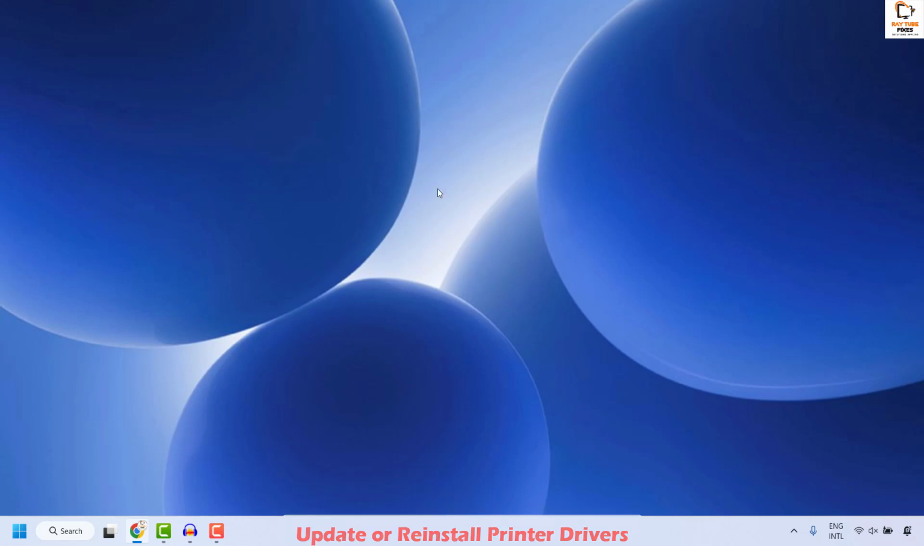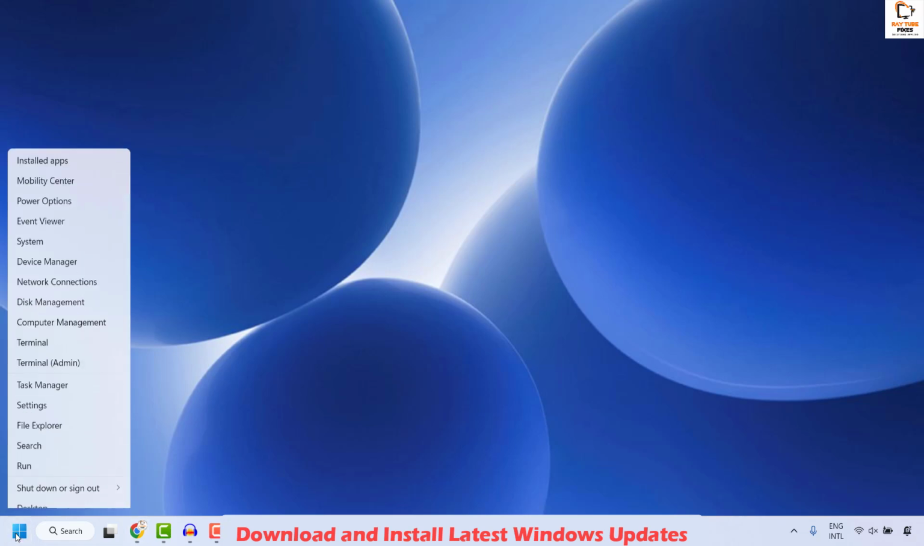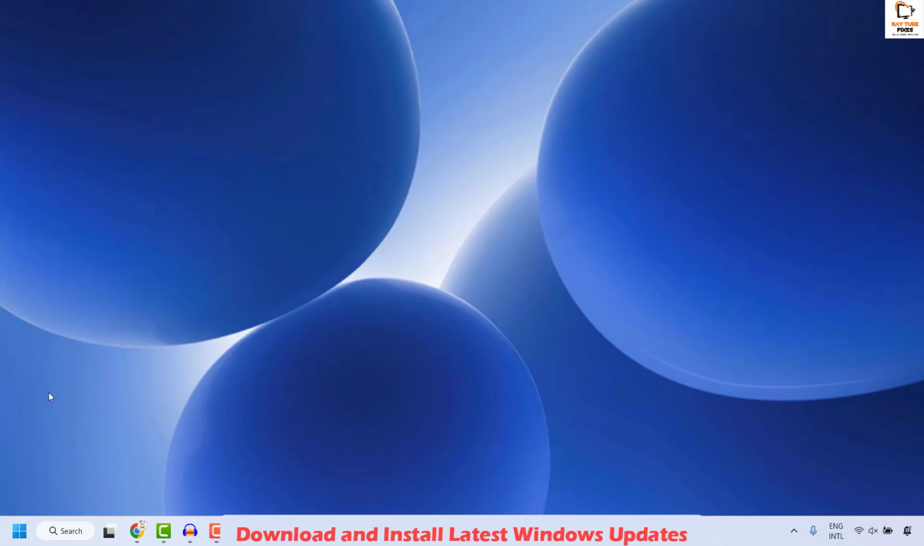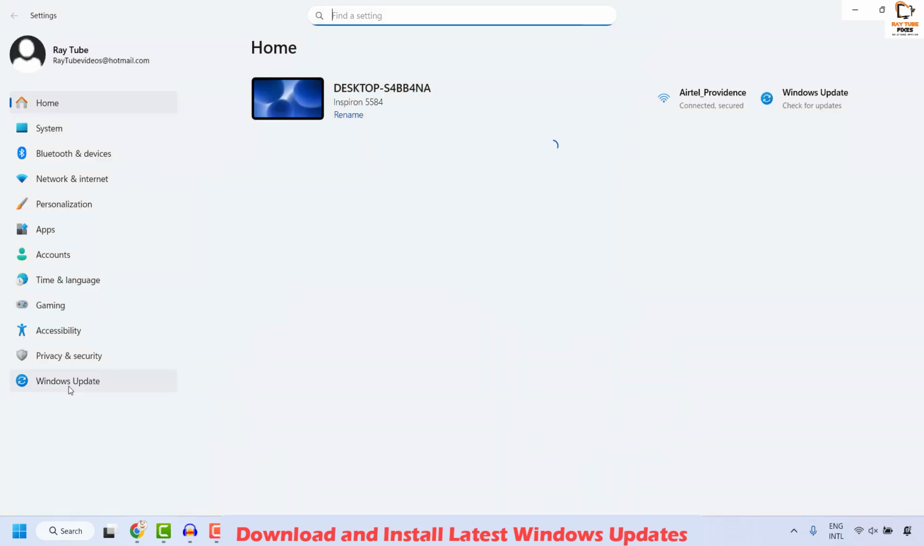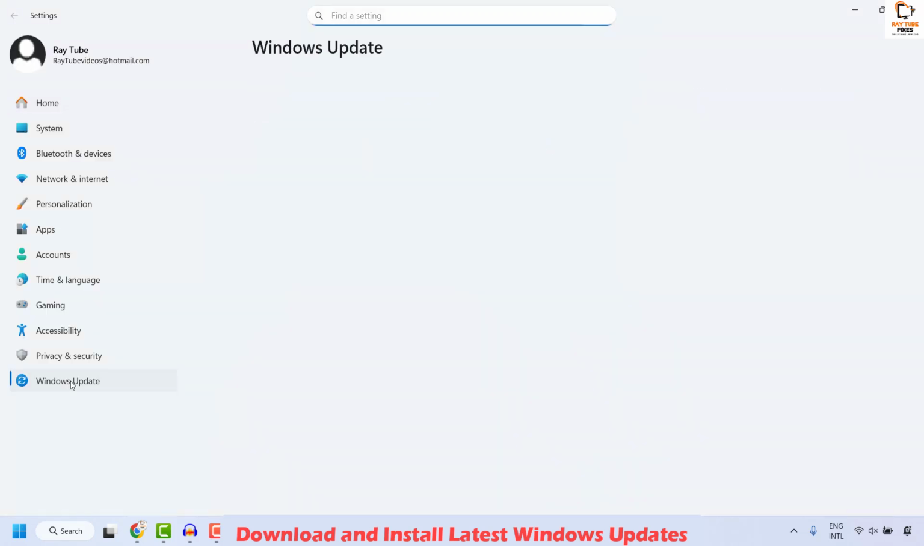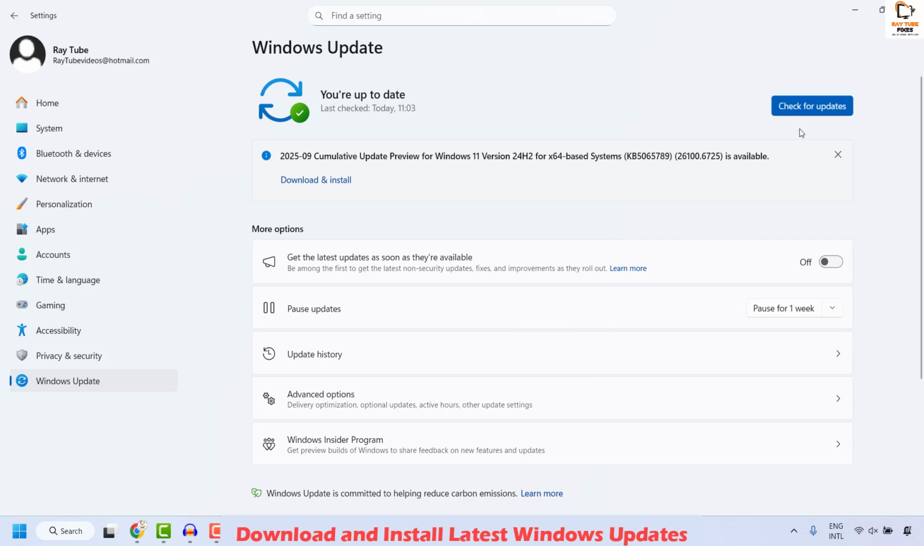Now, in spite of trying all these steps, if you're still facing a problem, the next step you could do is check if you have all the latest updates installed for your computer. To do this, right click on the Start button and then click on Settings. Once you're in Settings, on the right hand side, you may go ahead and click on Check for updates.